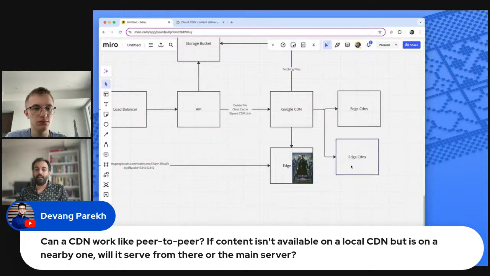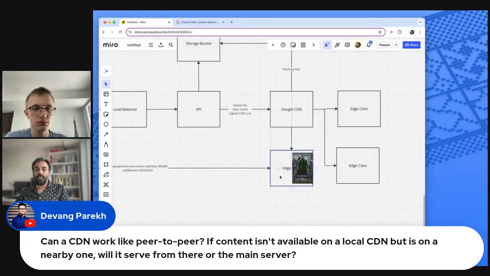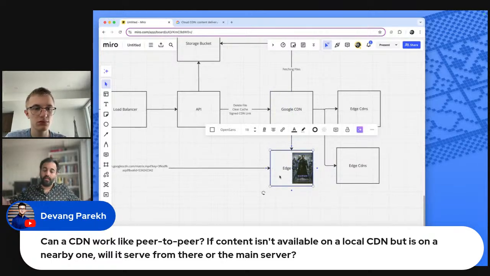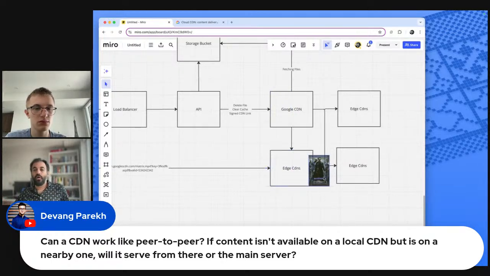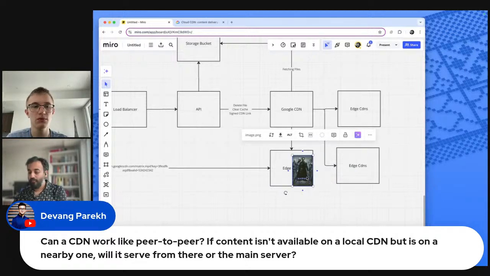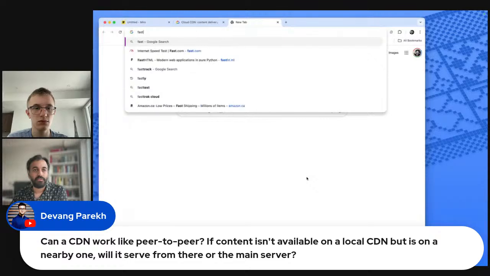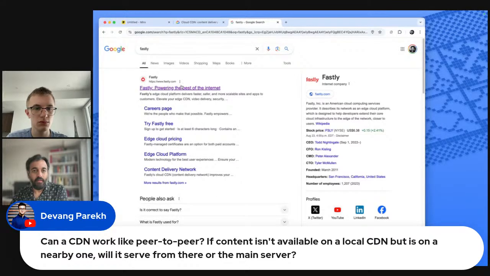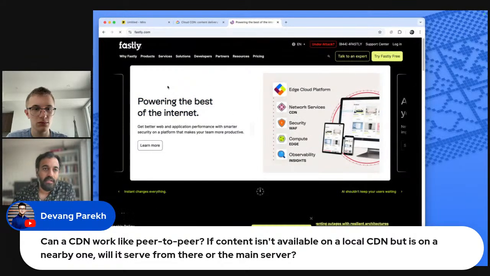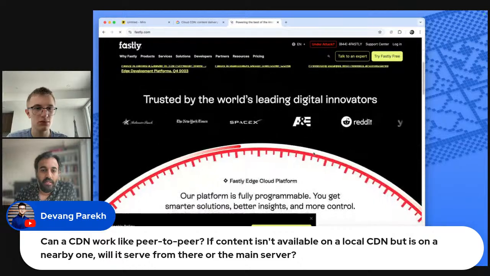If I have a CDN in downtown Toronto and a CDN in Scarborough, and for non-Canadians, they're like an hour away, right? So instead of it having to go to America to get a file, it will go quickly and say, hey, downtown, do you have this file? Downtown will be like, yeah, I do. They'll grab it. There is a great CDN service called Fastly. Fastly powers the internet. That's what their branding is.